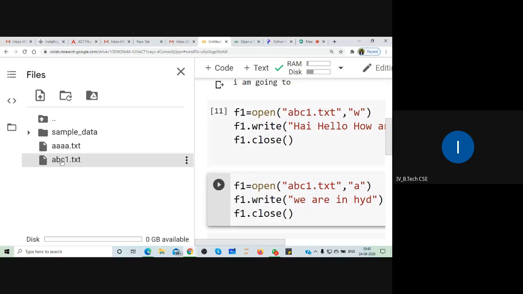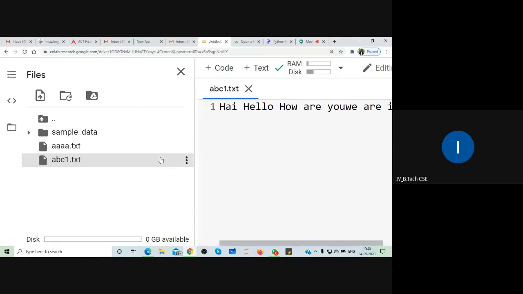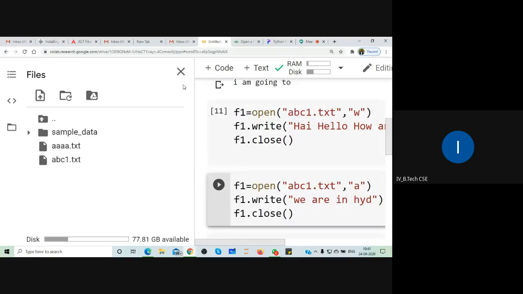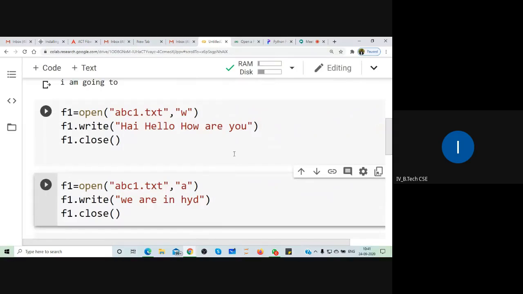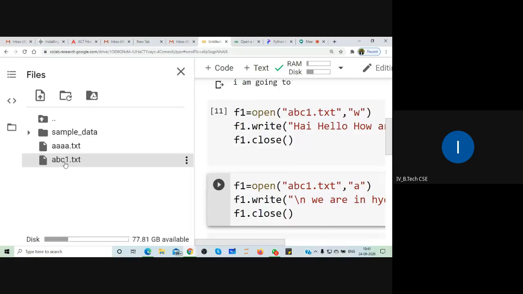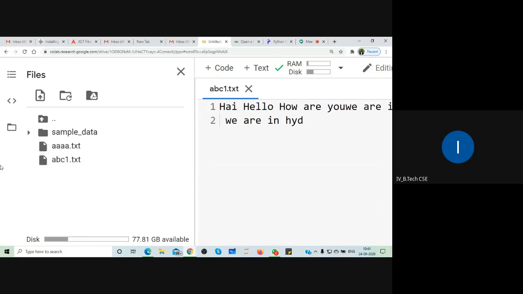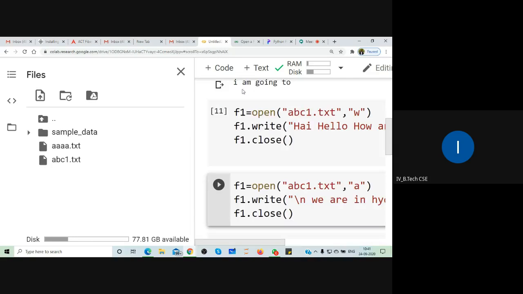Now you see, open the file and see. We are in Hyderabad. Now we got it properly. We are in Hyderabad, we are in Hyderabad. Two times we ran that particular code, two times it printed. If you put a slash n in here, it will come in a fresh line. So it got in a fresh line. So like this you can do.